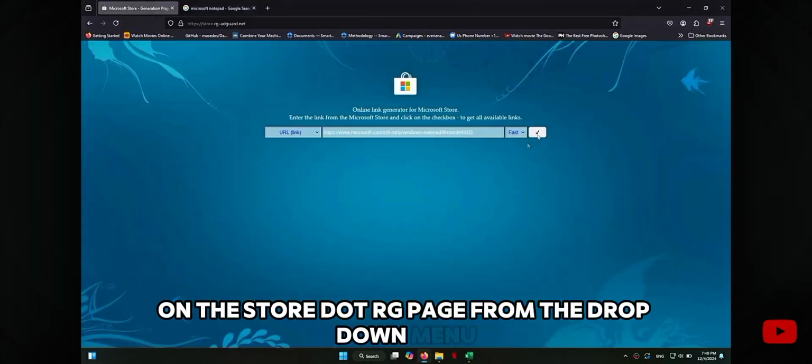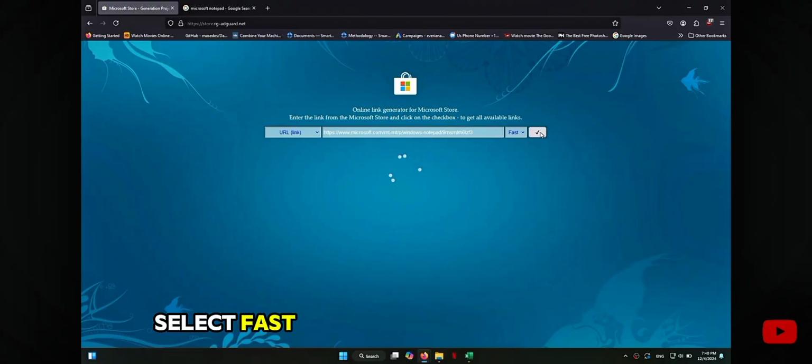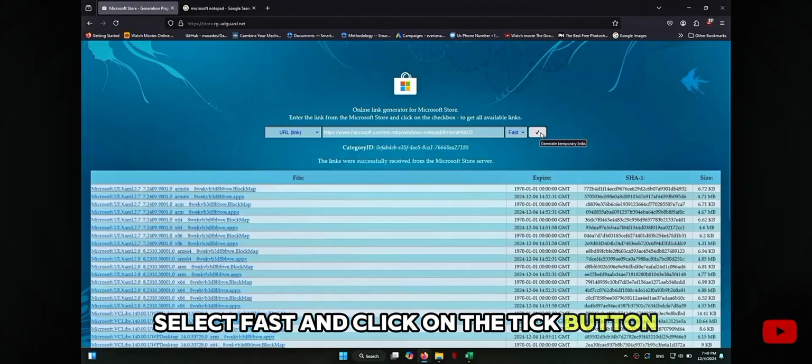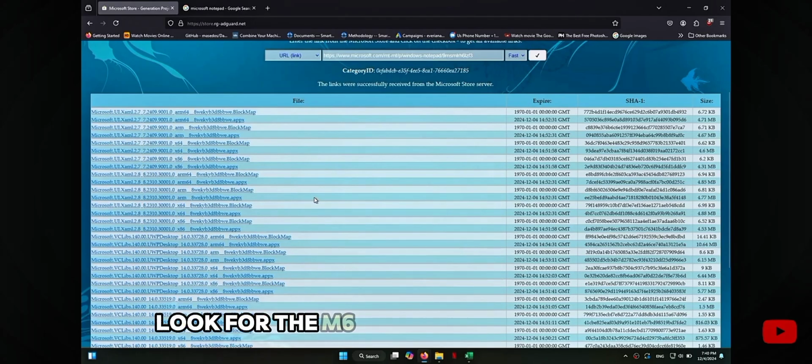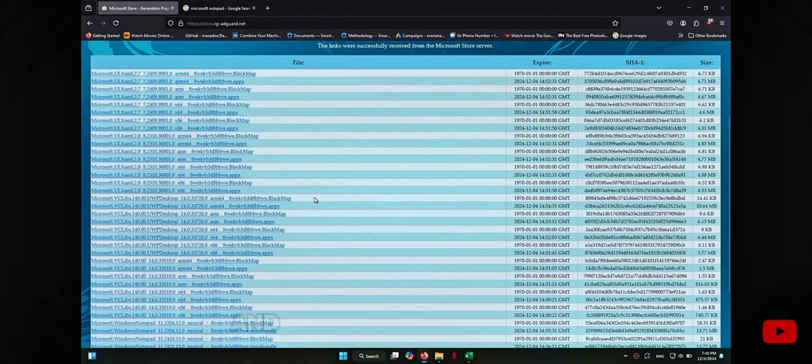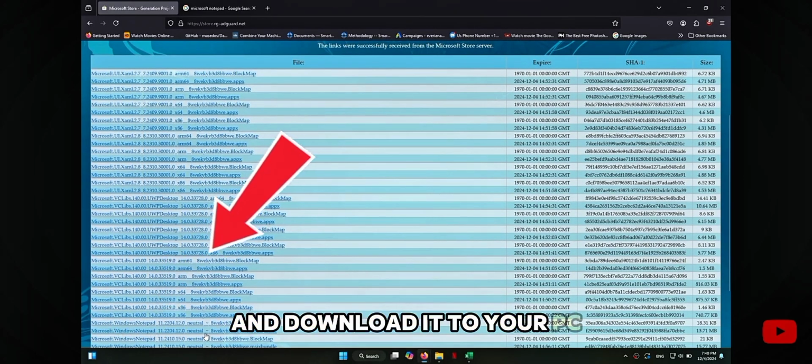From the drop-down menu, select Fast and click on the tick button. You will now see a list of files. Look for the MSIXbundle file among them and download it to your PC.